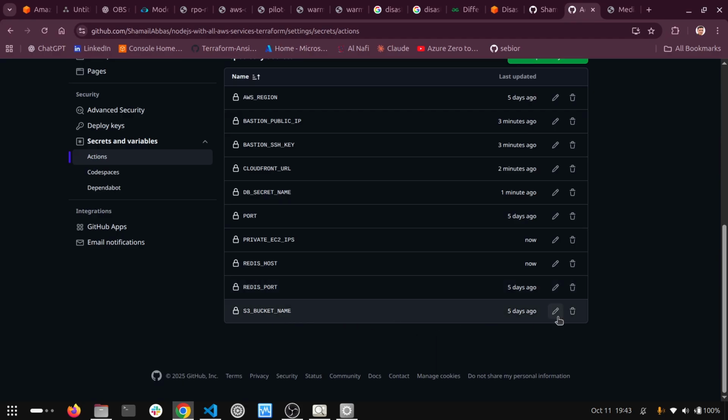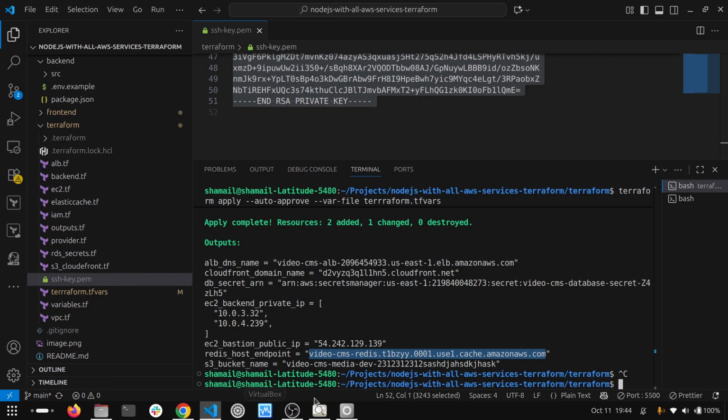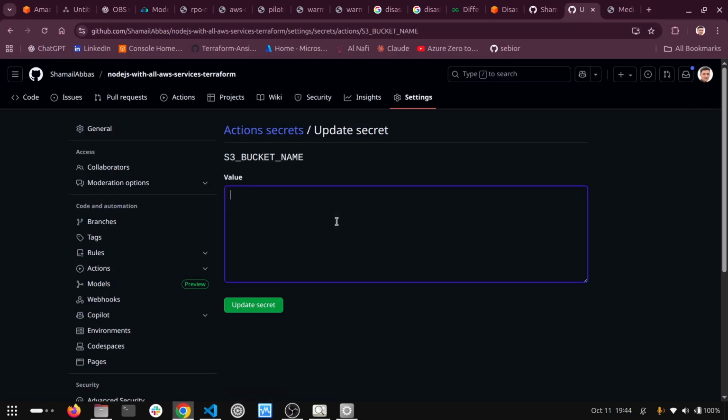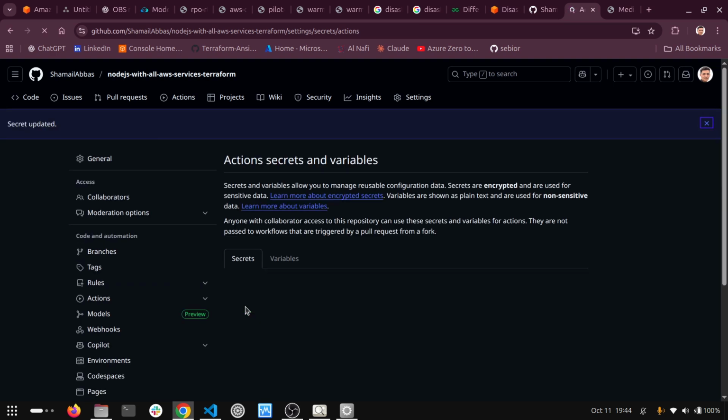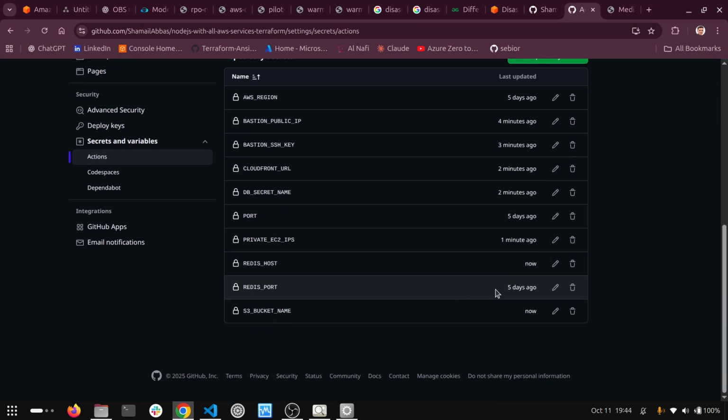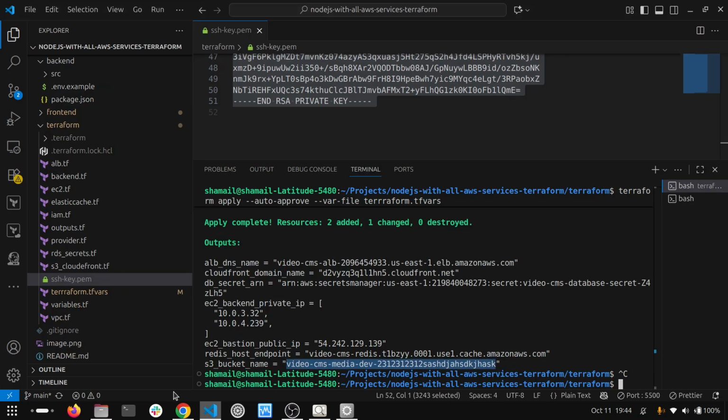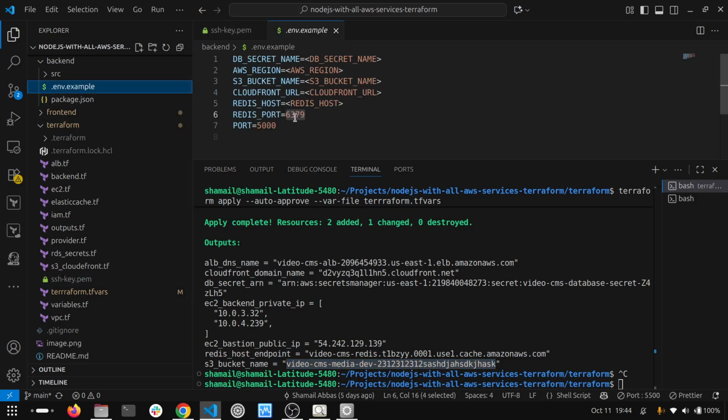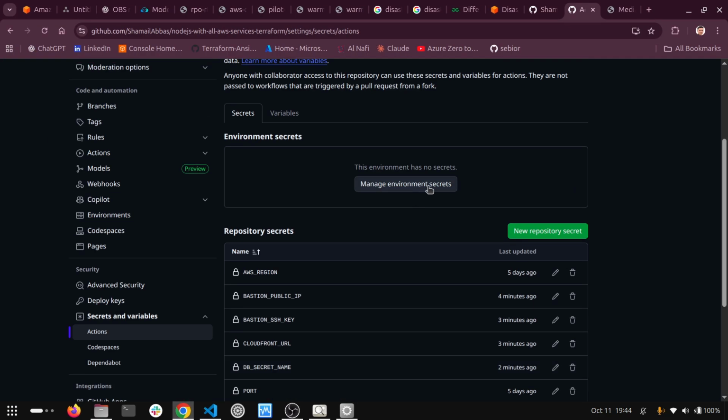And then the S3 bucket name, that should also be updated. So I'm going to copy the S3 bucket name from here and paste it here. And Redis is running on the default port, which I've already set. So the Redis port was 6379. So with this, our pipeline is ready.